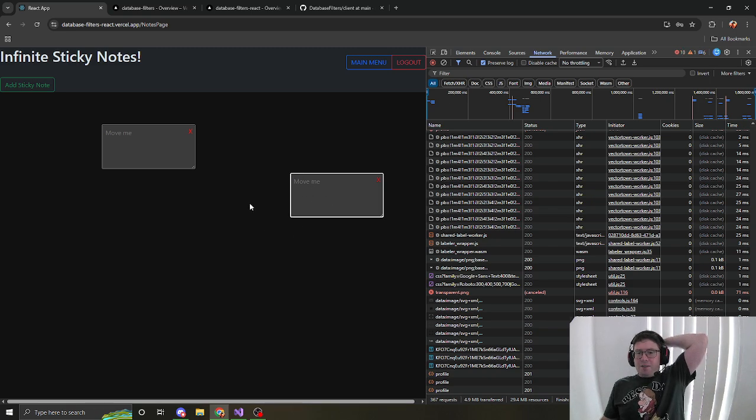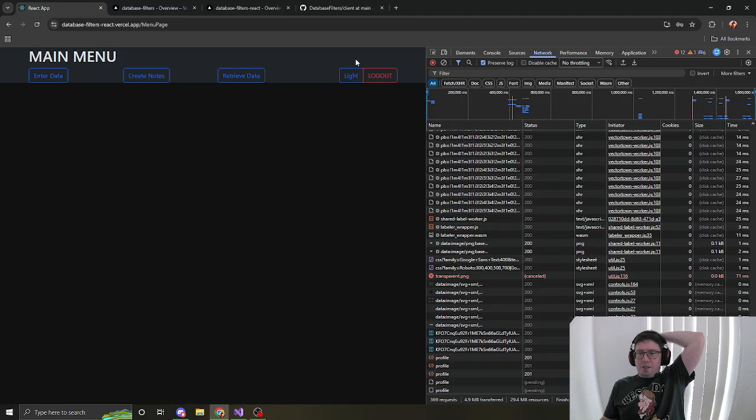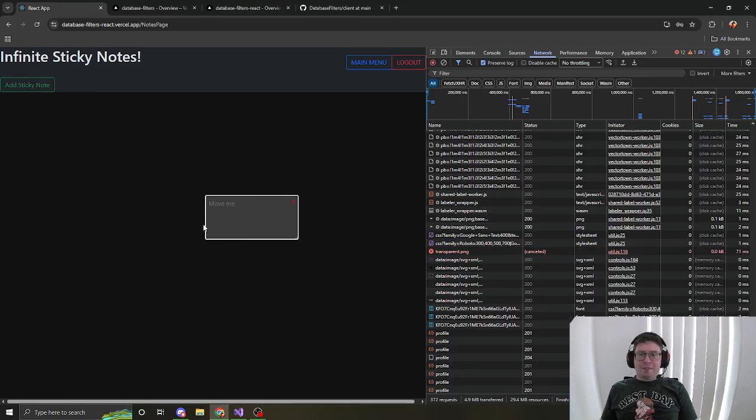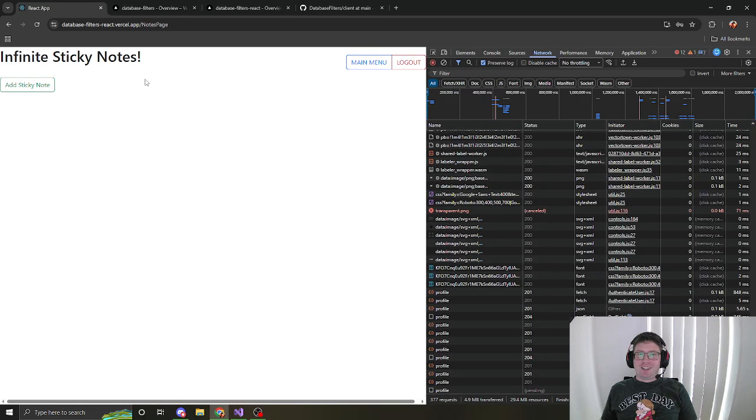Alright, so that's our sticky notes part and our theme part done. If we go back to our notes, they're all gone. We haven't actually saved those to our server yet, so that'll be next. I just got too carried away with the theme and the sticky notes. So yeah, we can go back to here to make it white again, depending on what your preference is.